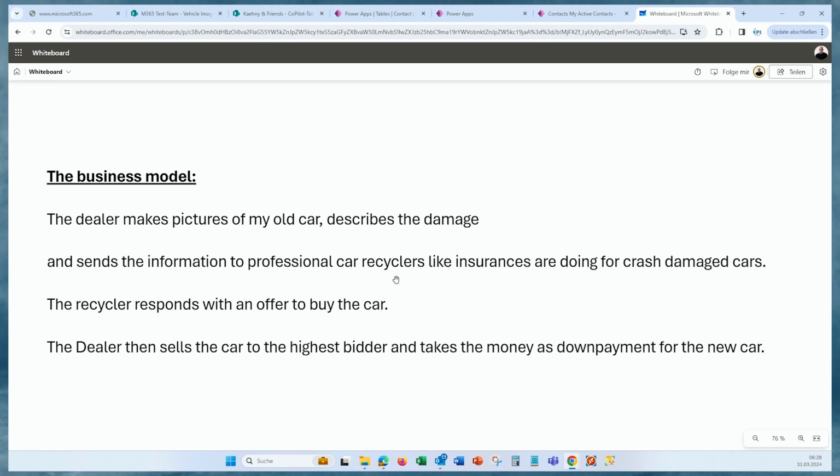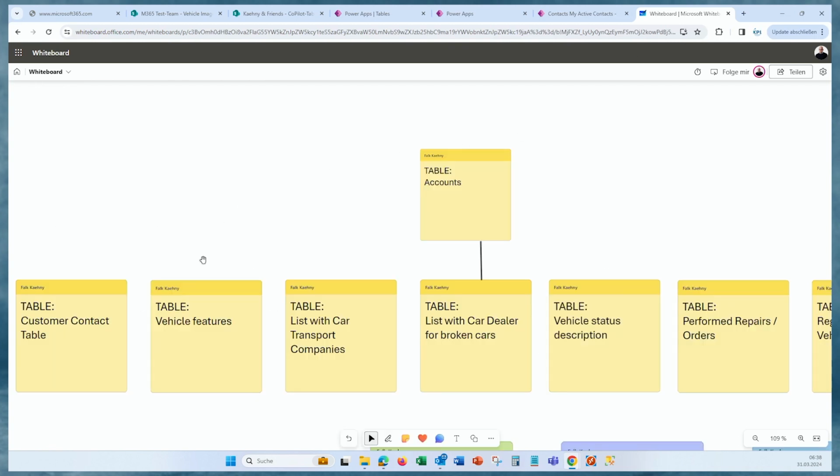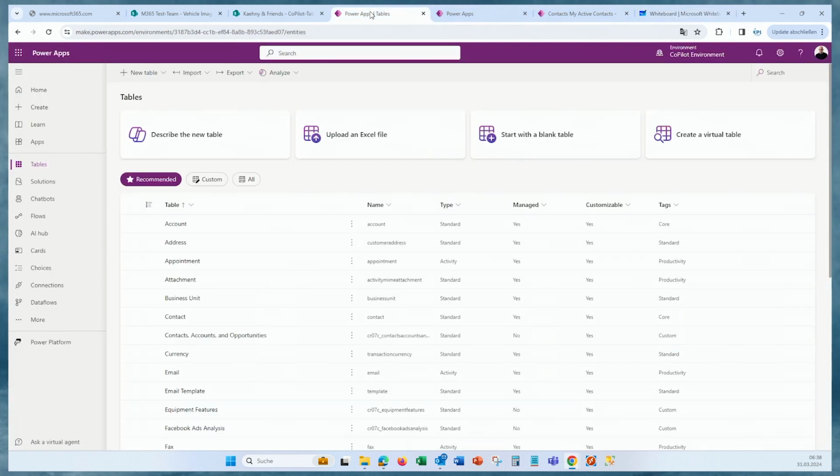And the dealer then sells the car to the highest bidder and takes the money as down payment for the new car. So we need to look at what kind of table we need now. What is the next step? So what we need now is a car description table where we store the data of the car. Here we need a new table.